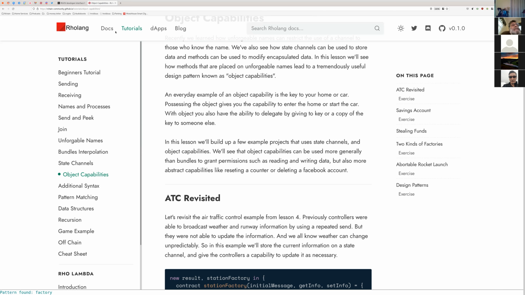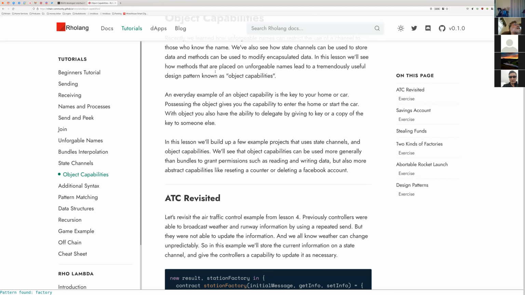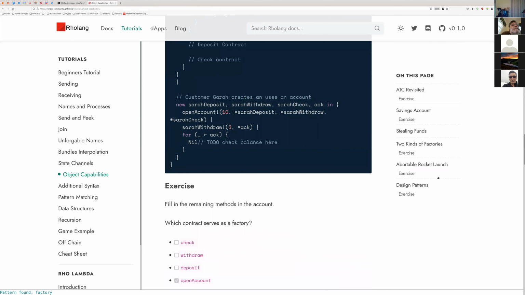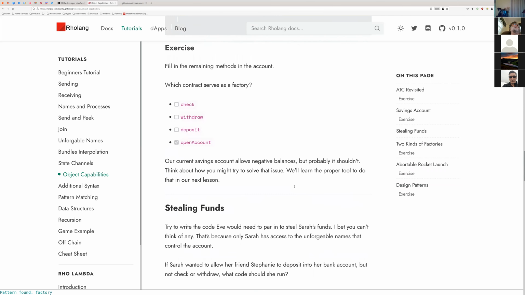So at the bottom of the page, you can click edit this page. And you can fix it. Fixing it.